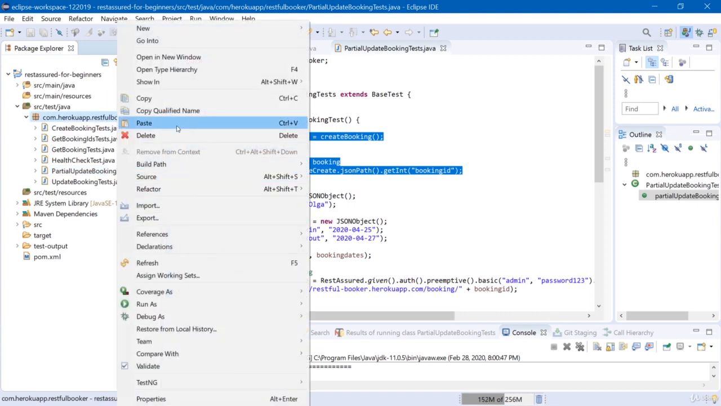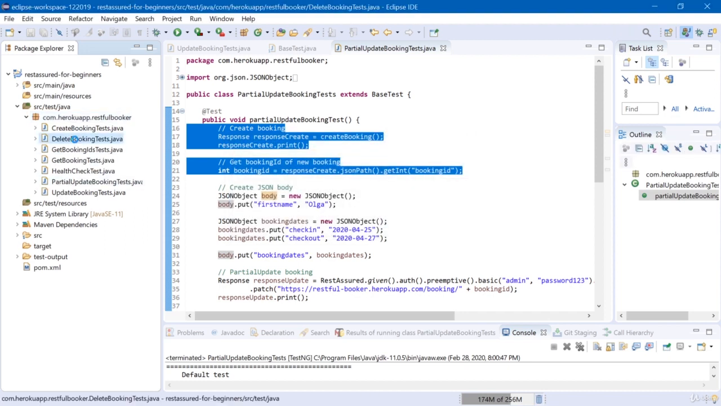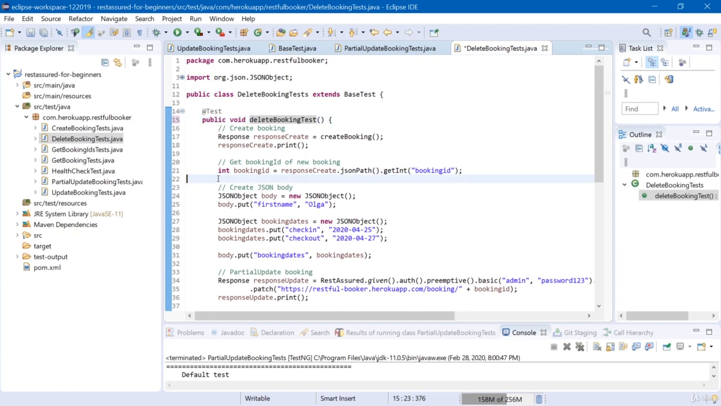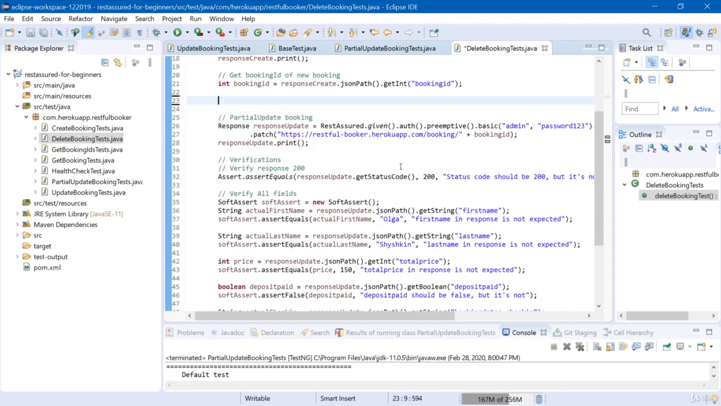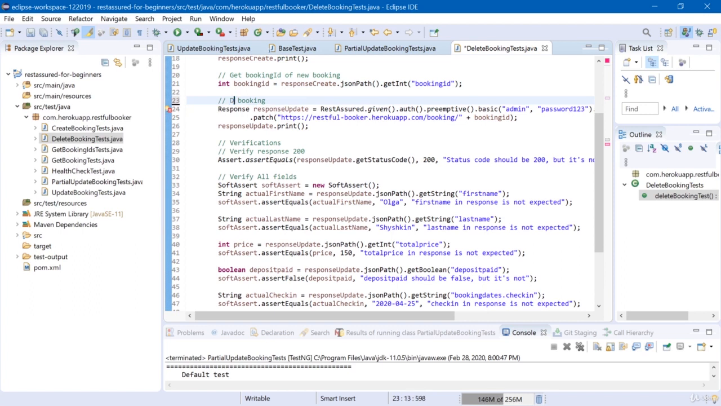And same as before, I will copy the other test. I will rename it to delete booking test. I will change the name of the test method. This part is going to be the same. We will be creating a booking. We do not have a body for this test, so we can delete the body. And then delete booking.